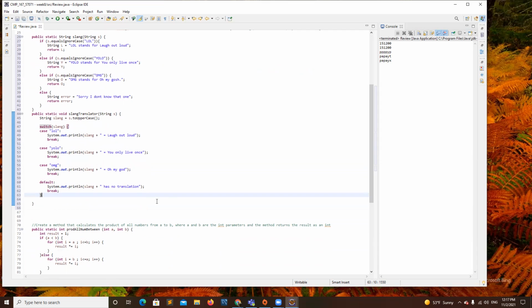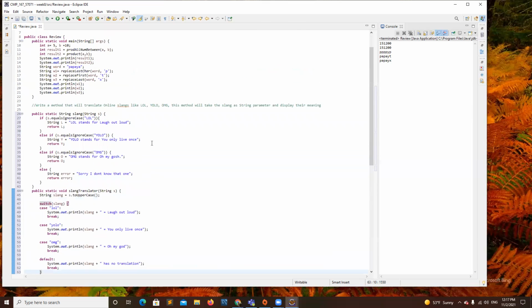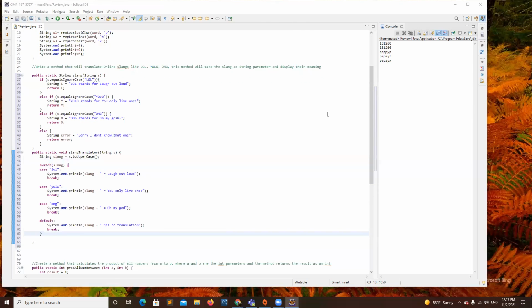Anybody has another implementation? Anybody else has another implementation? Anybody else has another implementation?